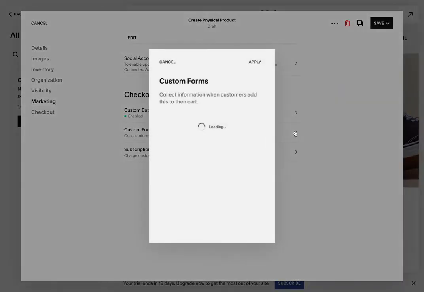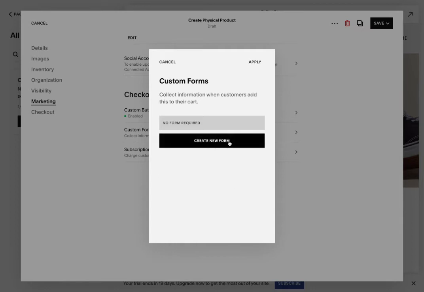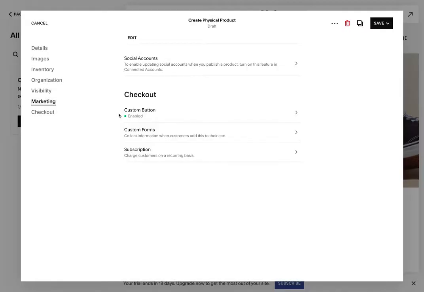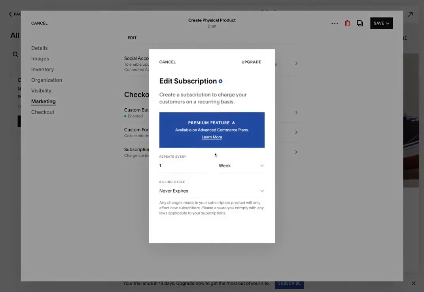Then you can also, if you're selling a product that requires some extra information for you to be able to supply that product, here you can create a form that the customers would have to fill out in order to receive this product. And also you can have a subscription. So if you're selling something that people would need to buy regularly, like every month, every 2 months, every week or something, you can create it here.